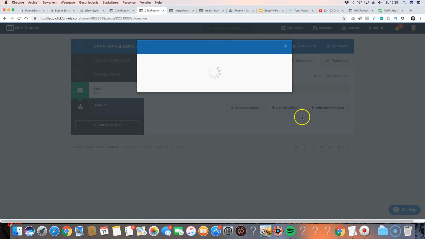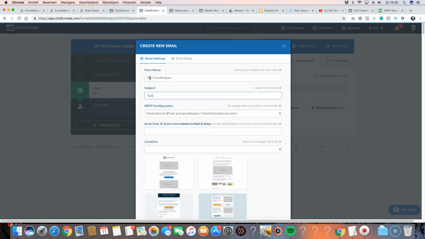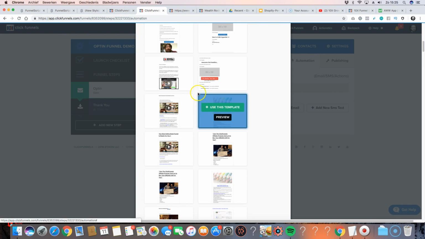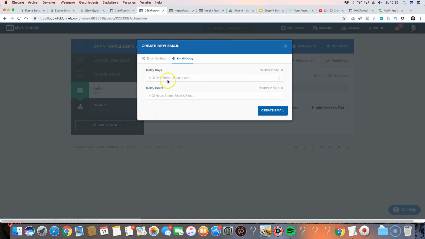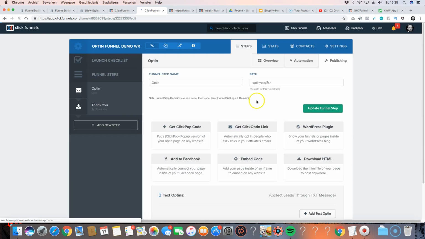You can even add a new email. So if somebody opts in, I want to send an email. So I type my name here, I type the subject, and this is the welcome email. You can select the template, use this template, and just set up the entire thing. When do you want to send the email? One day after they opted in, or instantly, or two days, or whatever you want to do. So that's a little overview on the automation tab.